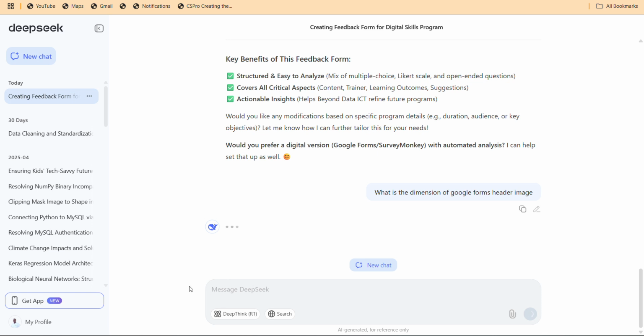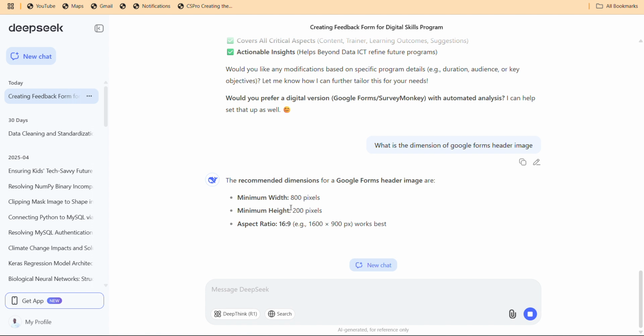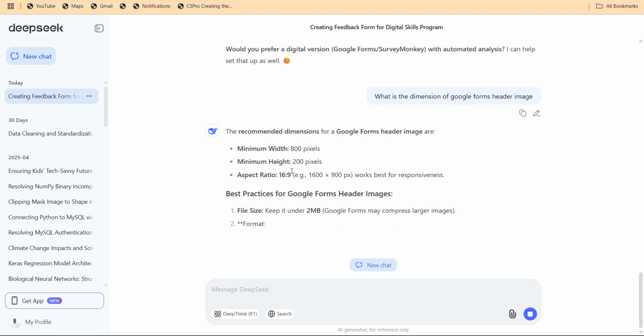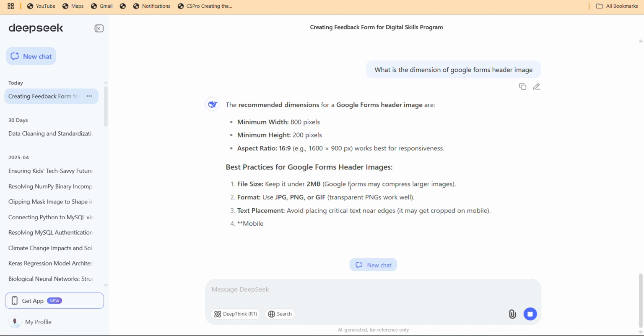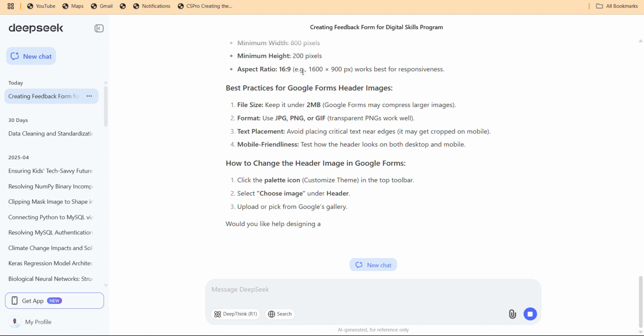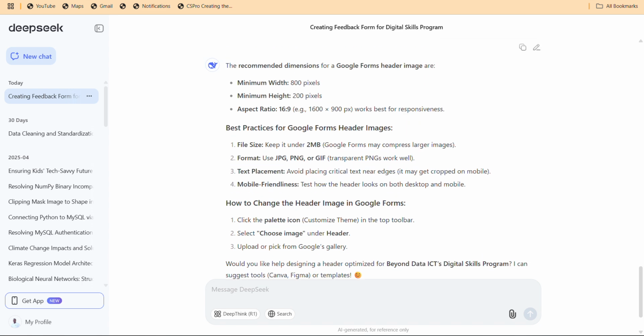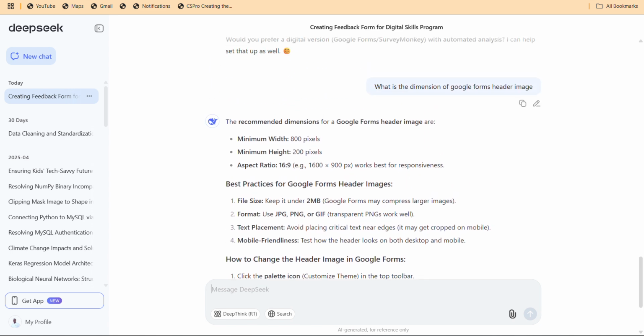Then DeepSeek will think of what you are doing, and then it will tell you the size is this. Now it is telling you the best responsive size, but just pick this 800 by 200. So you just need to know what is the minimum, what's the maximum, what's the height and what's the width. 800 by 200. So 800 is the width.